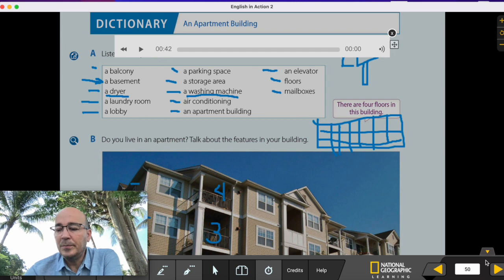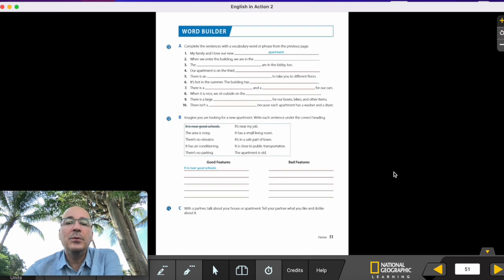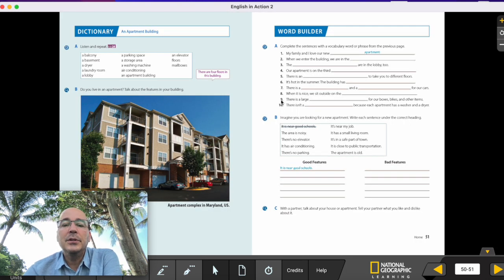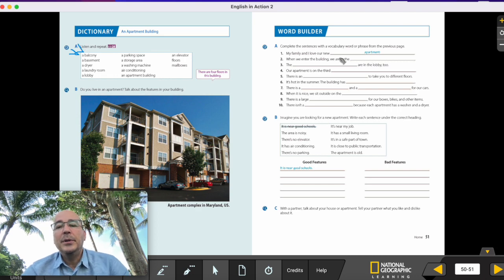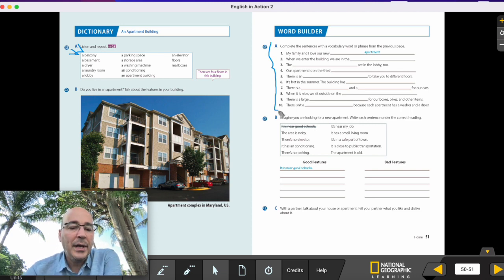All right? So you can pause the video right here, or we can go and turn to page 51. On page 51, you're building vocabulary, so you're practicing the vocabulary you learned in the previous page. So you're going to be using these vocabulary words here in this section to complete the sentences in exercise A. So pause the video and do the exercise. When we get back, we'll see the answers.